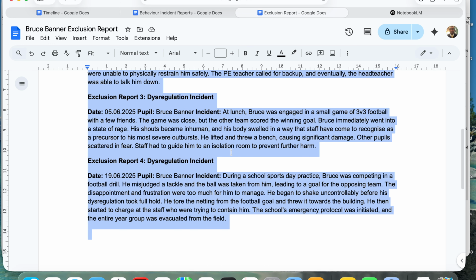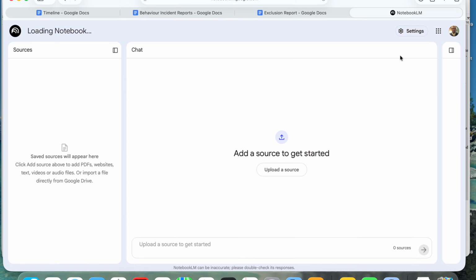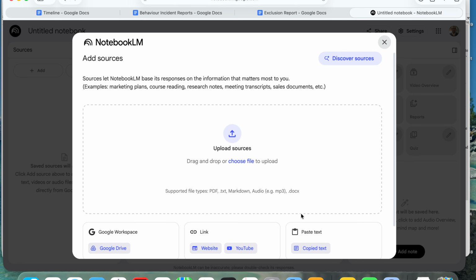So this is really, really important. You can see even manually, this small data set would be difficult to analyse. Next, we're going to go to NotebookLM. This is a free account, so I don't have any additional paid for features. I'm just going to start by creating a notebook and then uploading the sources.